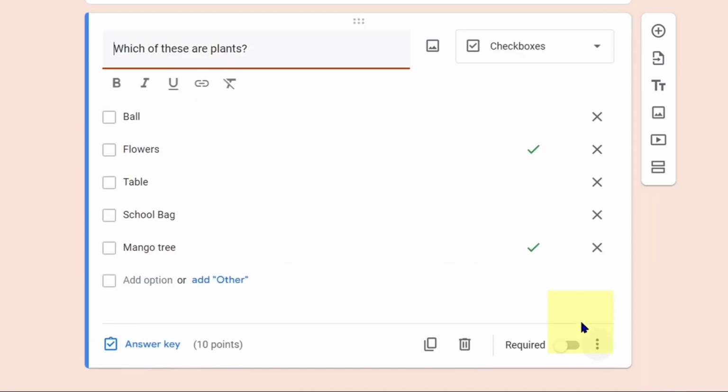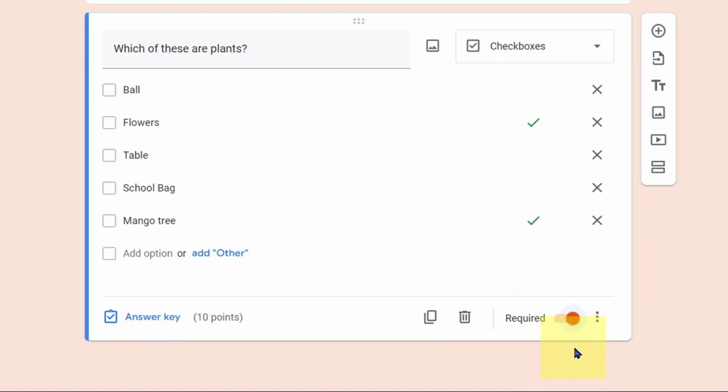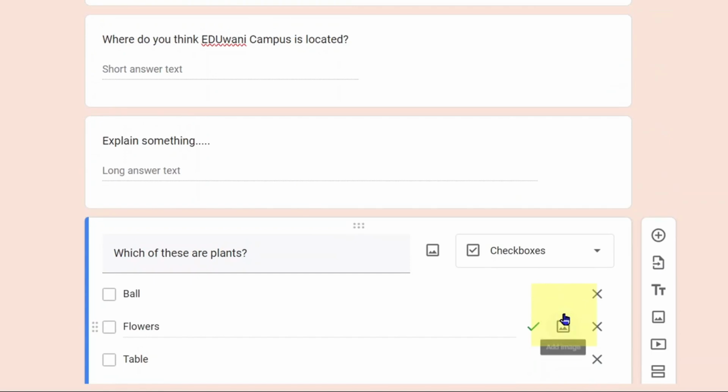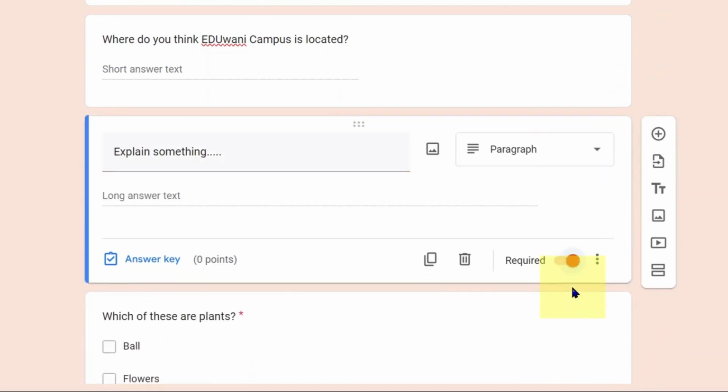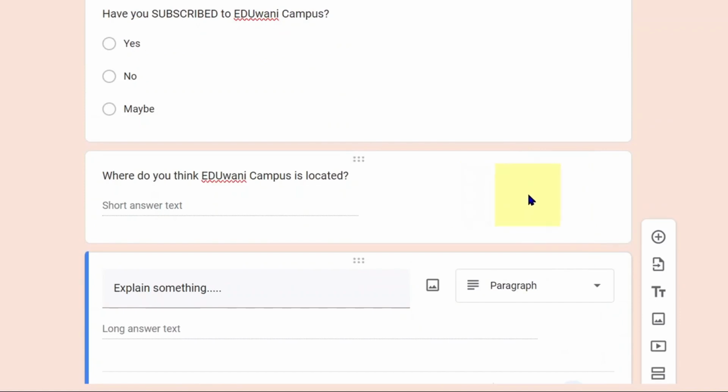So this is what the students are expected to do. However, if you want the students to answer all the questions, you don't want them to skip anything, this is important. At the bottom here, you see the required button. Turn it on. It simply means they just have to answer this question. If you don't turn it on, they may choose to skip it.